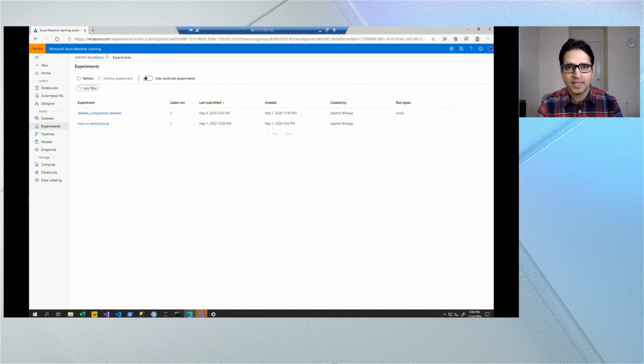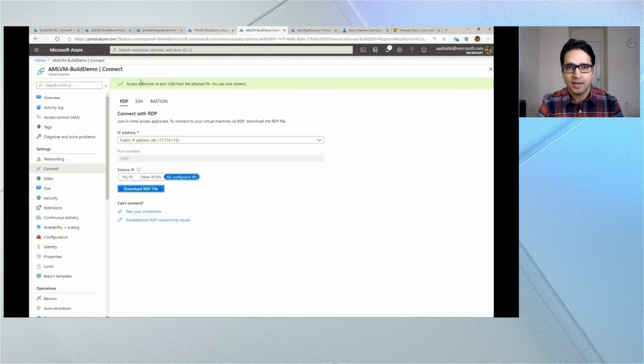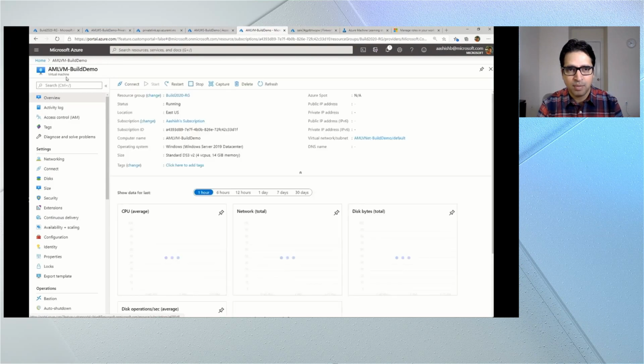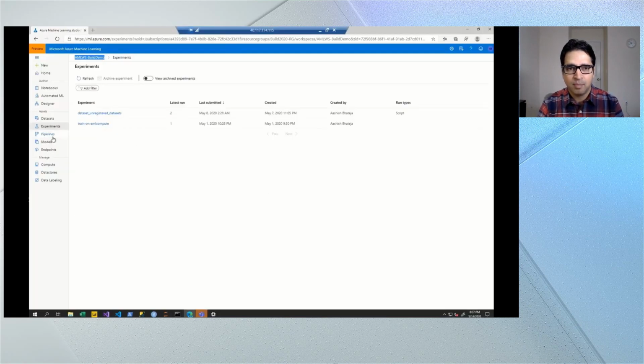Now, once all that is done, I'm switching back to a VM. Think of this VM as my workstation, which is sitting in my enterprise in the same virtual network. Just to show this, we are back to Azure portal, and as you can see, this VM that I'm going to use for the demo sits inside that virtual network. Now I'm back to the VM.